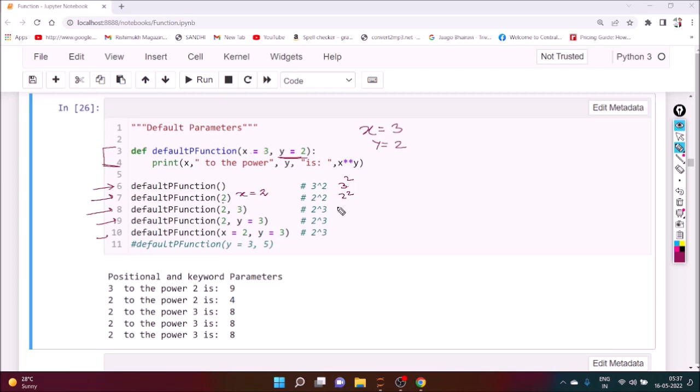Now the output will be 2 comma 3. That means it will be 2 to the power 3, so here x is equal to 2 and y is equal to 3. In this case, we are mentioning the positional parameter as well as the keyword parameter. So this is for x and this is for y. So the output will be 2 to the power 3.